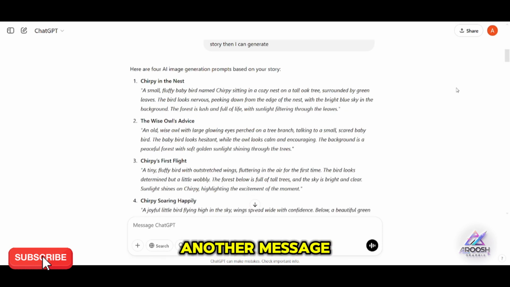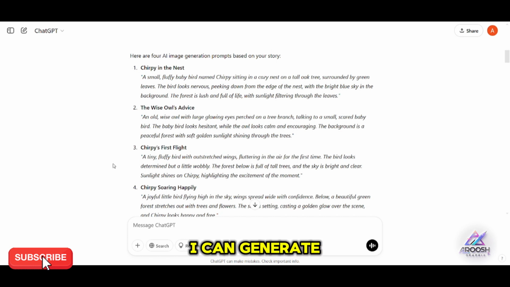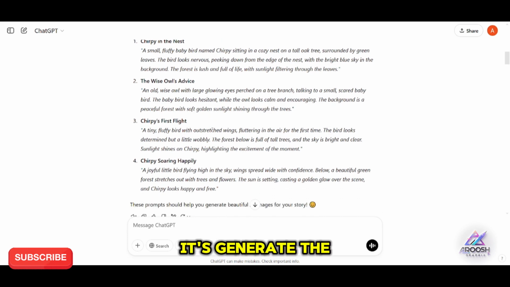Then you write another message, "Give me prompts I can use to generate the images of this story." Then ChatGPT generates the prompts of the story. You can see it's generated the prompts.